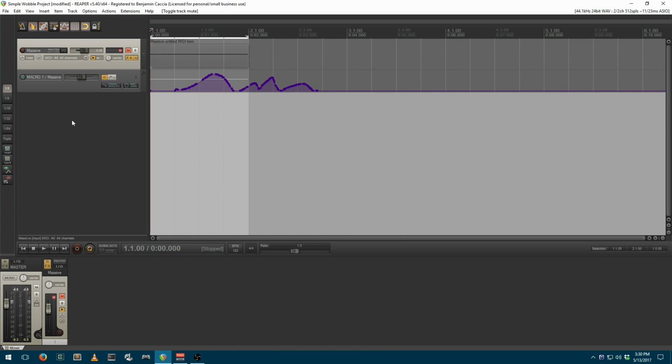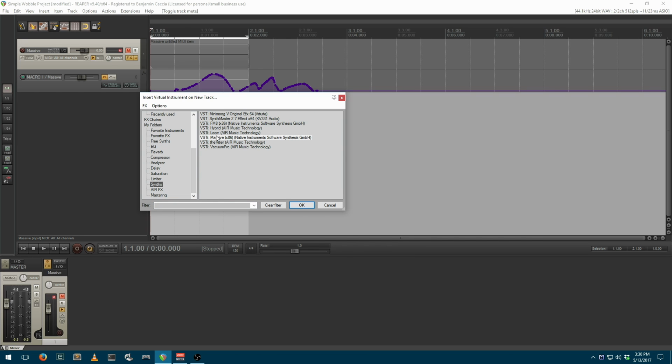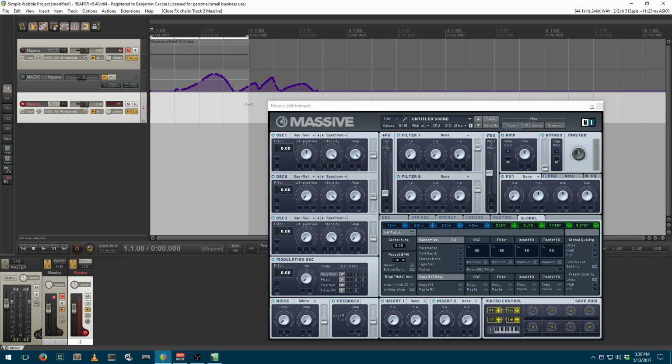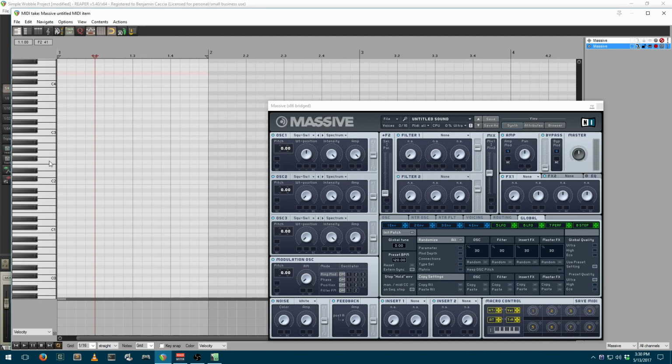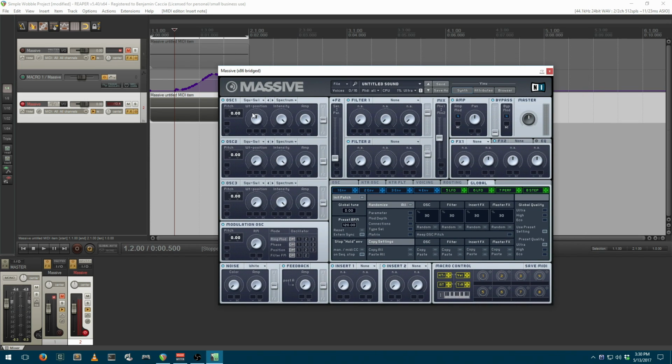So to start off, I'm going to start a new instance of Massive. And we have our initialized sound. I'm going to create a new MIDI item that we can just loop. And I'm going to select this note. So we have our very plain initialized sound.